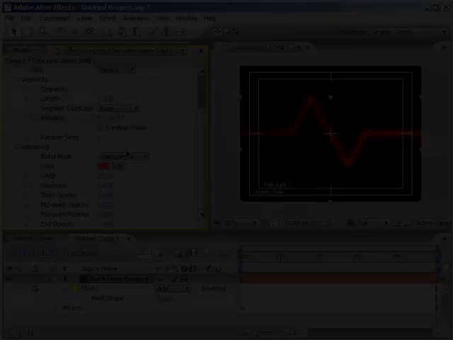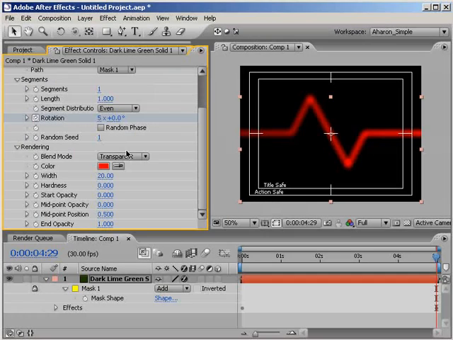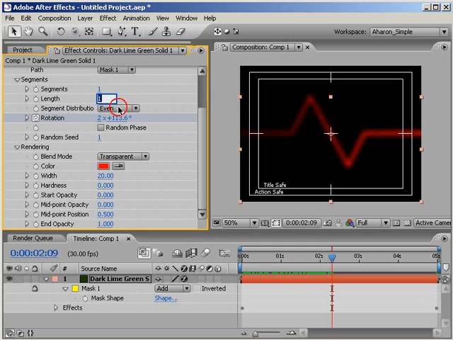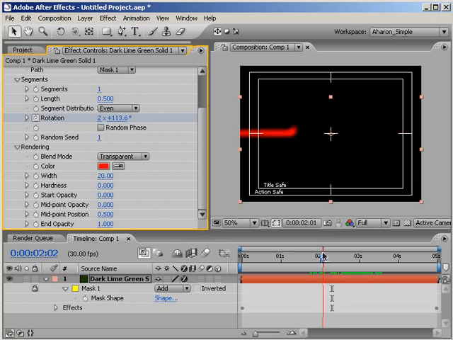A quick RAM preview, and it's looking pretty good. I do want to point out that right now there's never a point of full black on the screen. The pulsometer, which I know is not its actual name, always has some of our Vegas effect on the screen. But if you want to have some black, in the effects panel, you can set the segment's length to 0.5 so that the light covers only half of the path, which means it will be hidden for some of the time as it rotates around the path and off the screen.